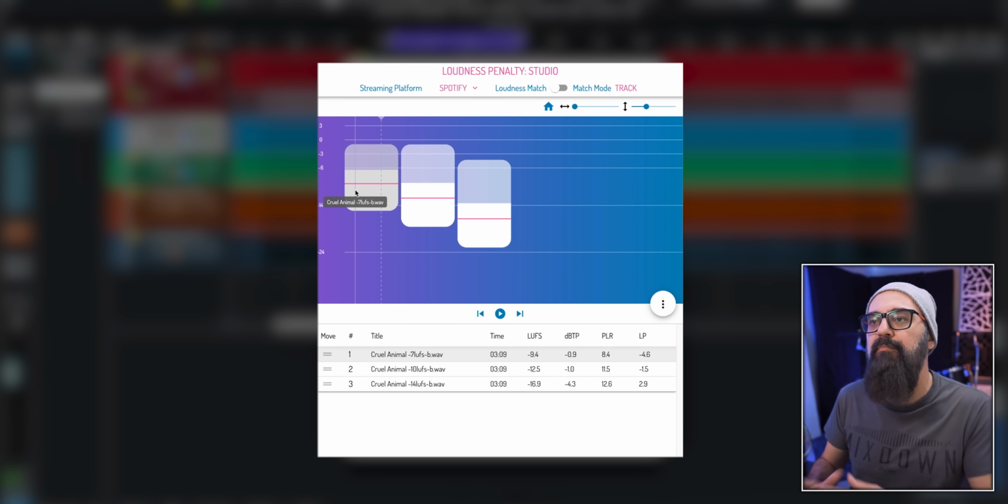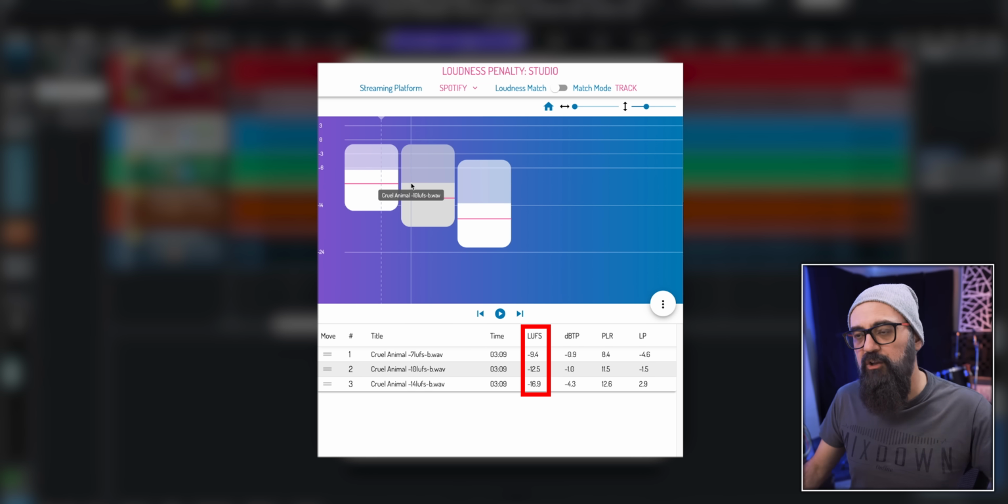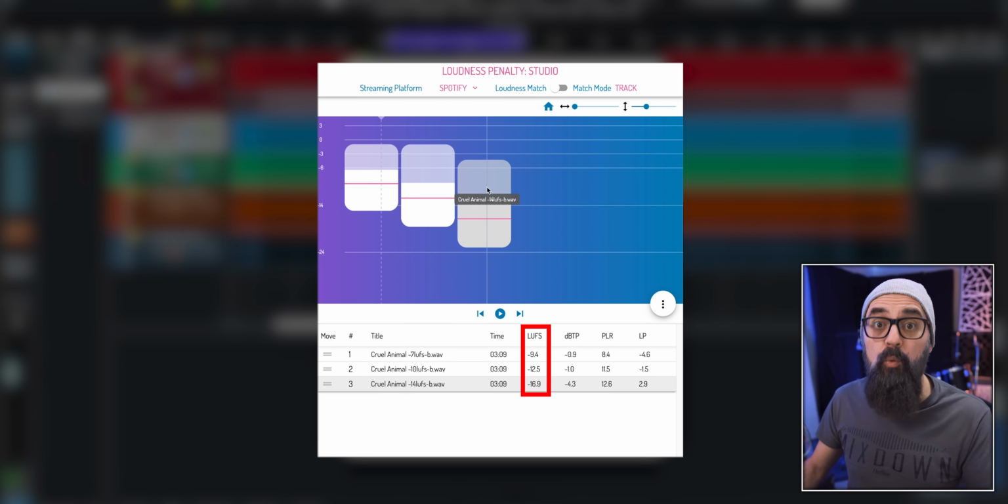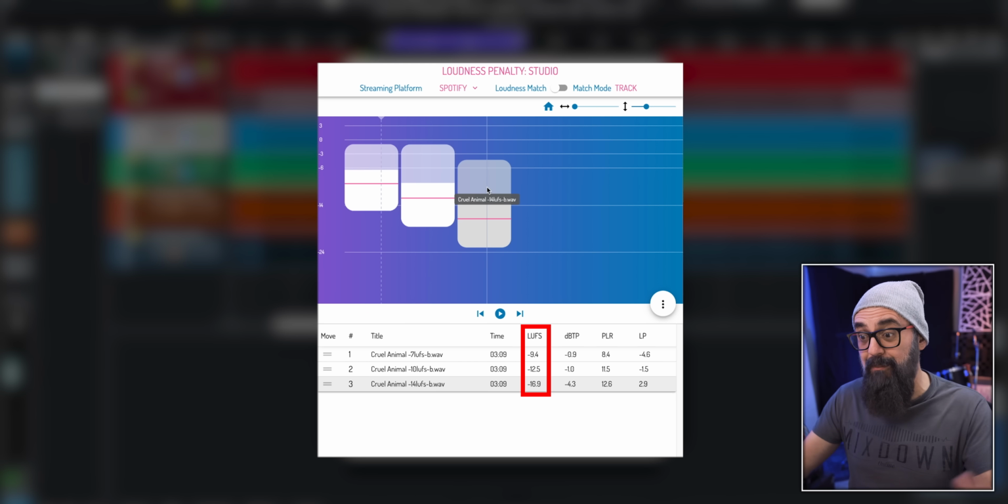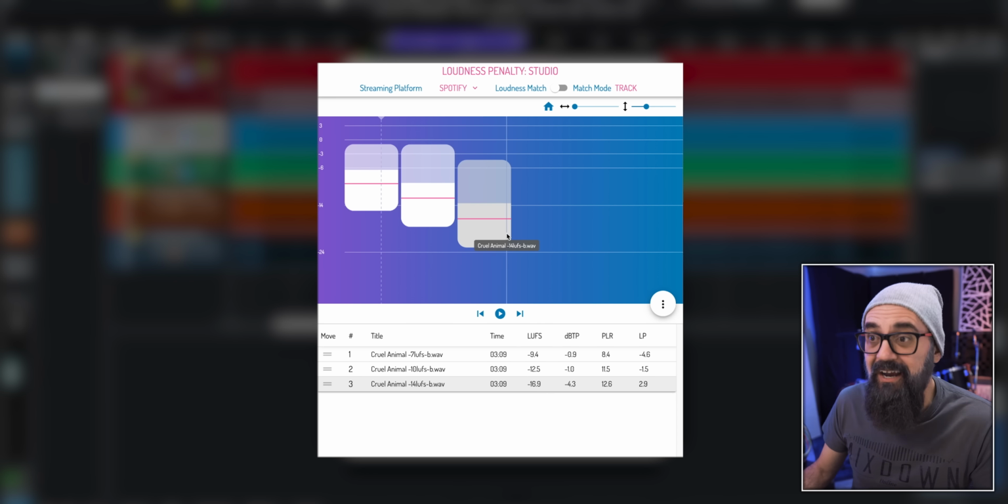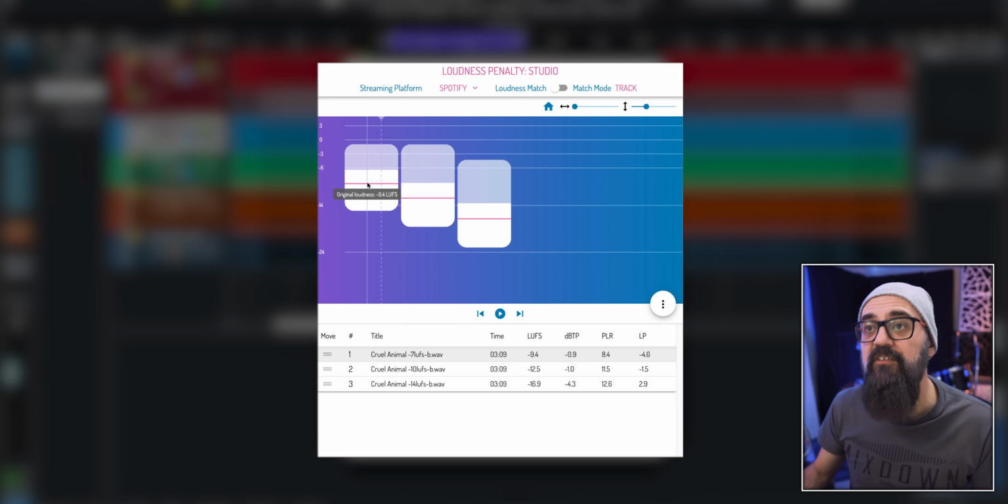The loud one at minus 9.4 LUFS, the other one a bit quieter at minus 12.5 LUFS, and the quieter one, which was the one I was aiming to master at minus 14, but that came out at minus 16.9 LUFS, okay? So the pink line on each song is going to give me the LUFS level.